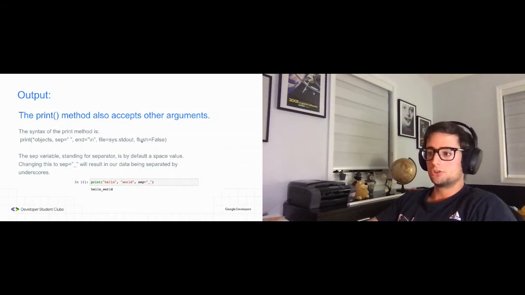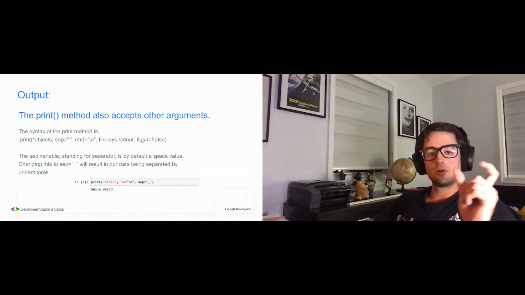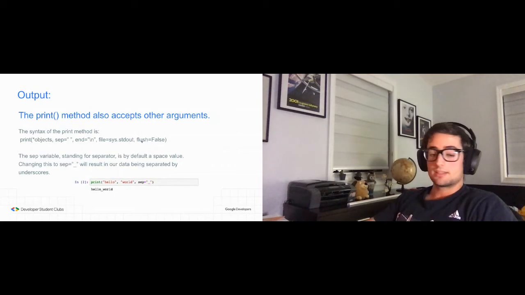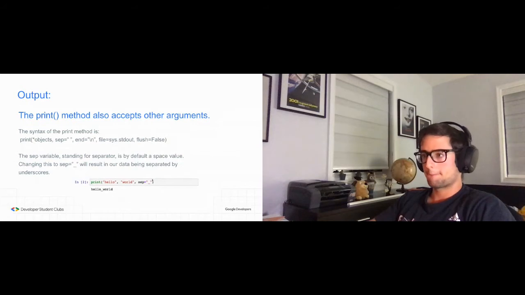Changing this to an underscore will result in our data being separated by underscores. So here we're passing it two strings, and if we didn't include this separator right here at the end, it will just say hello space world, because the default is a space. But since we changed it to an underscore, it changes to hello underscore world. So it's something pretty cool to keep in mind.